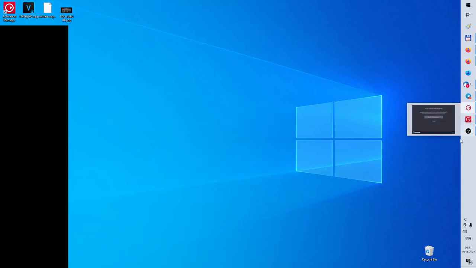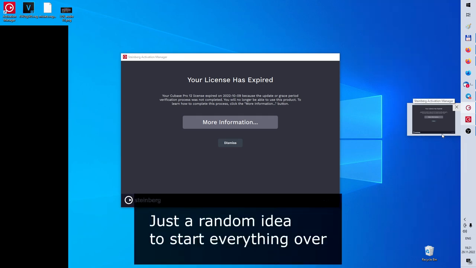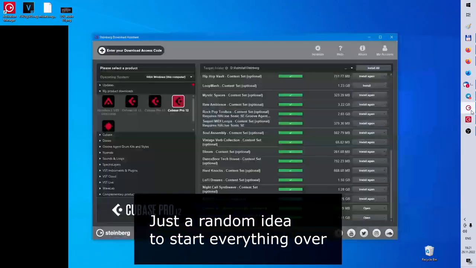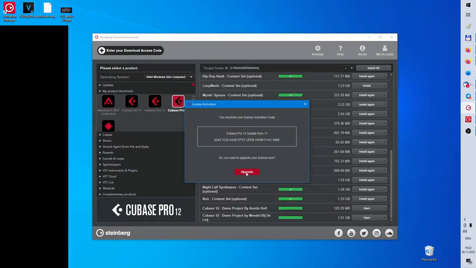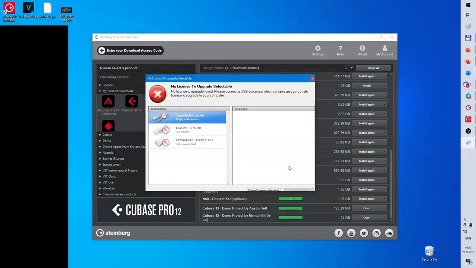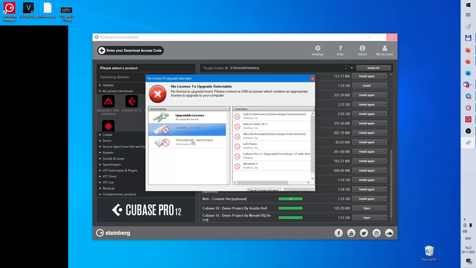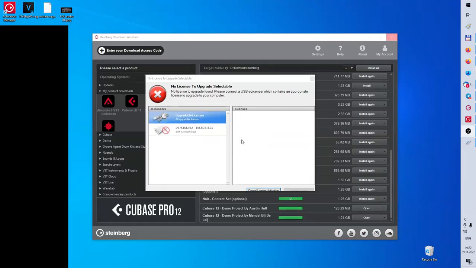Okay, let's try again. I don't understand. I have my USB licensor in my computer, because I was able to run Cubase 11, right?